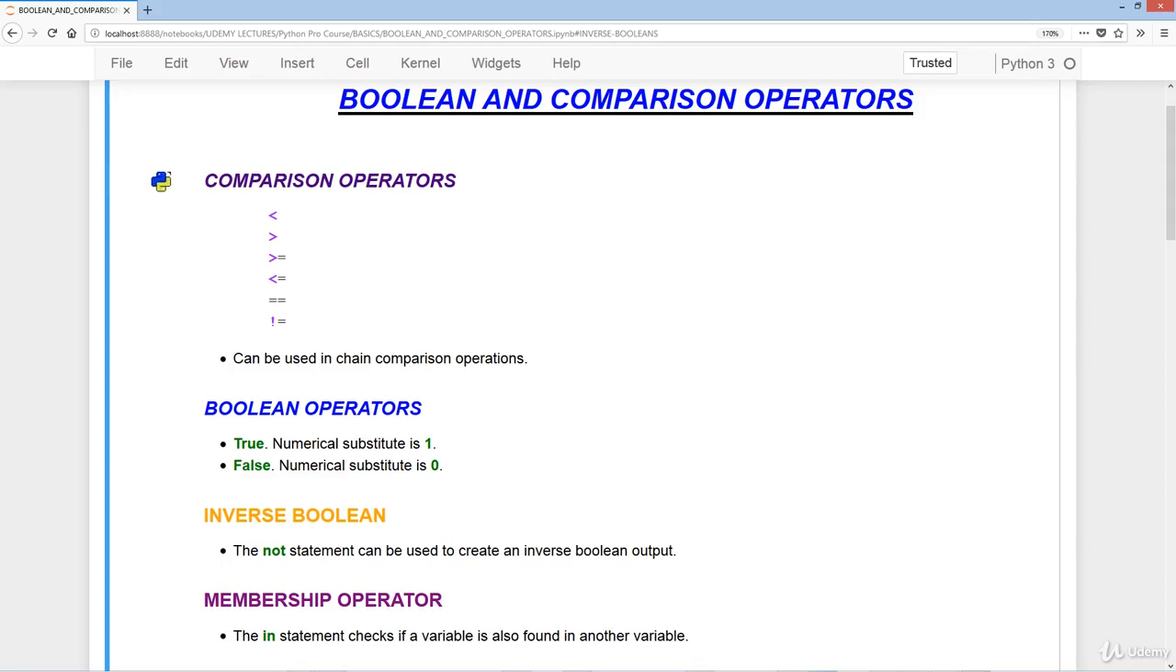And here we have a list of comparison operators: the less than sign, the greater than sign, the greater than or equal sign, the less than or equal sign, and the double equal sign, which is checking for equality. Then we have the not equal sign. And these can all be used for creating chain comparison operators, which we'll see by the end of the lecture.